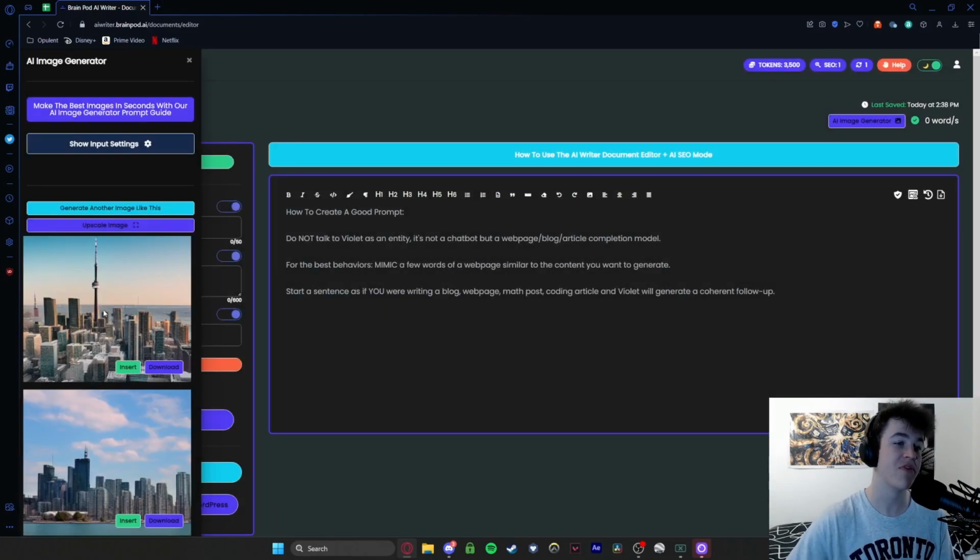As you can see, there it is. You have a skyline of Toronto. Absolutely really well done. There's the CN Tower. Obviously, you can see it try to do it here, but it's hidden behind a building, evidently.